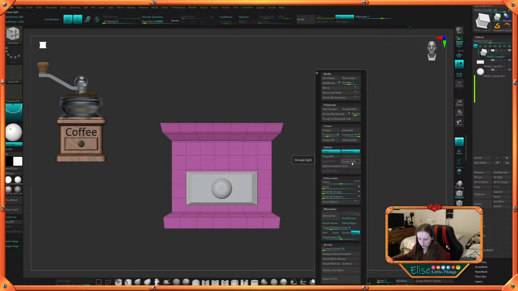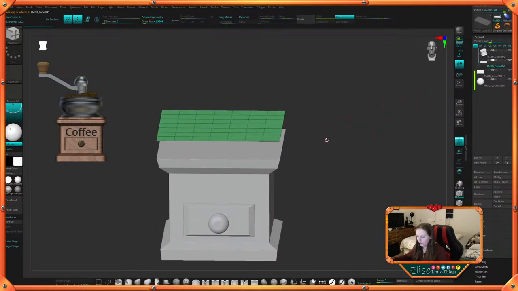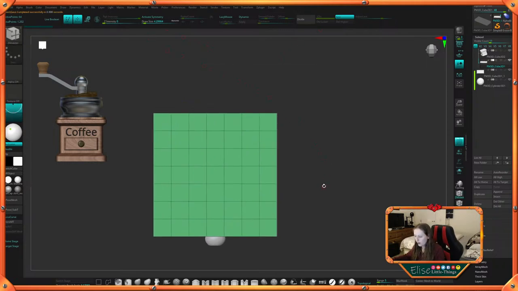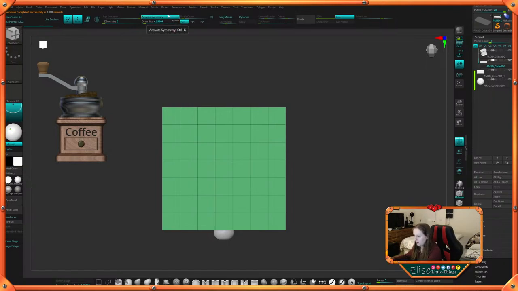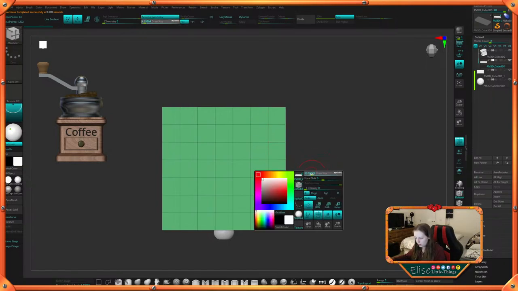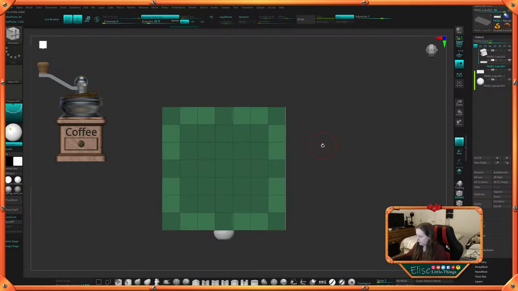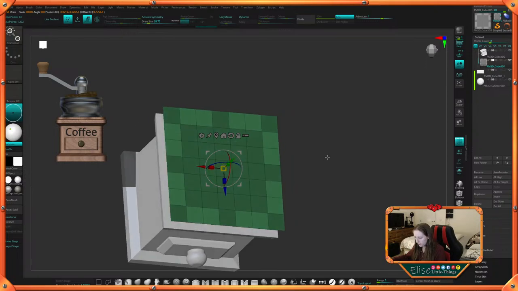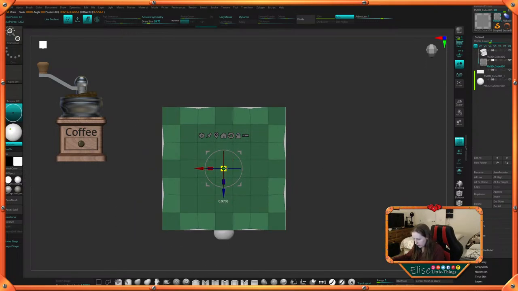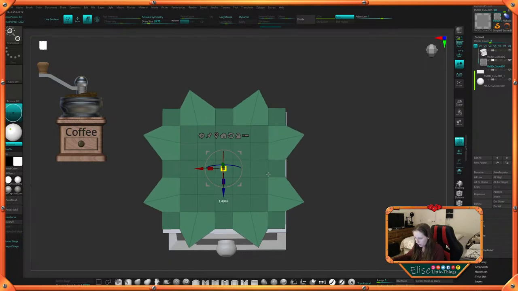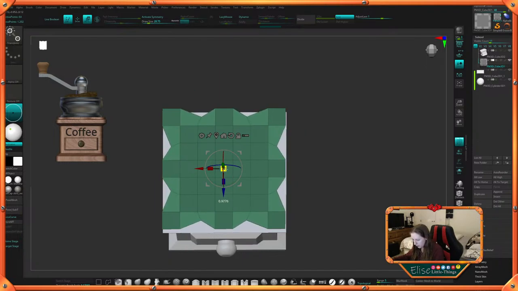Okay, so by this, I'm now going to use activate symmetry, so I have symmetry in both sides, and we're going to use the mask tool just to select areas that we want to change in shape, and then we're going to reverse the mask and use Gizmo with symmetry off, and make sure everything's centered, and then we're just going to use the yellow square, which pushes everything inwards or outwards, whatever shape that you want. So I'm just going to push it inwards.